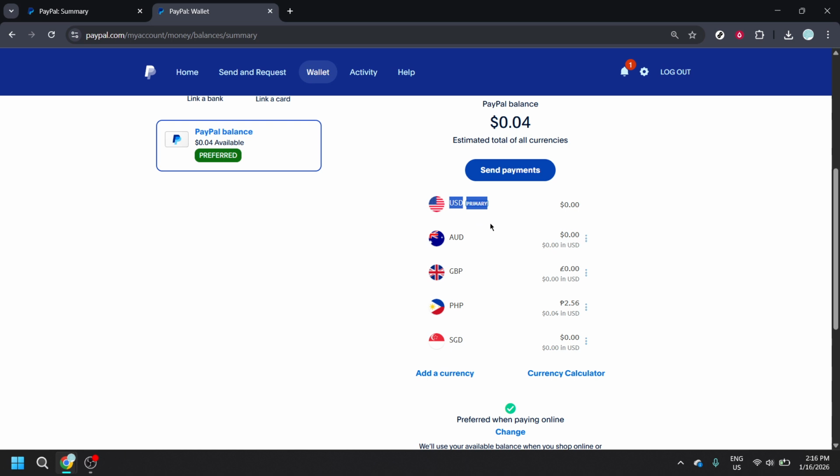After you make the change, your primary currency becomes the default for new transactions and the first currency displayed in your balance. If you pay in a different currency, PayPal can convert at the time of payment, using its current rates and any applicable fees. Your existing balances in other currencies remain available. Nothing is lost or merged unless you choose to convert funds yourself.